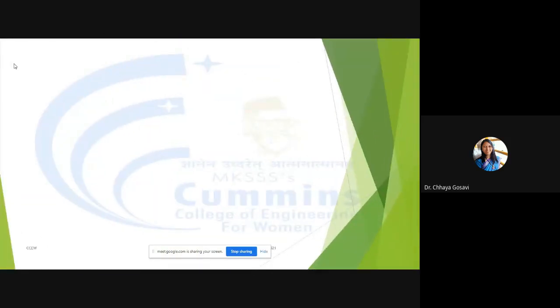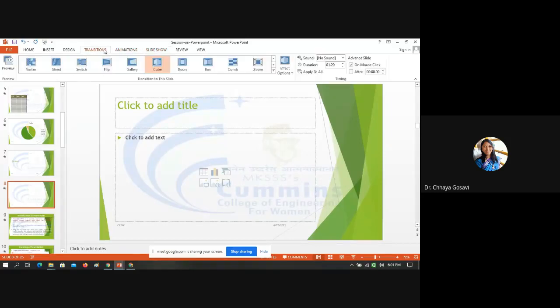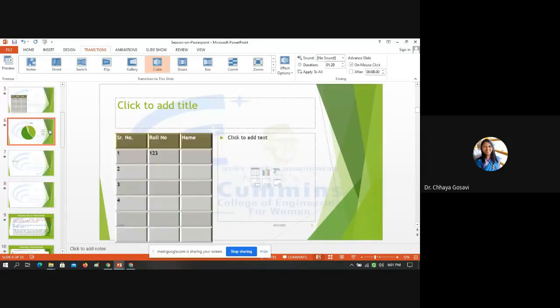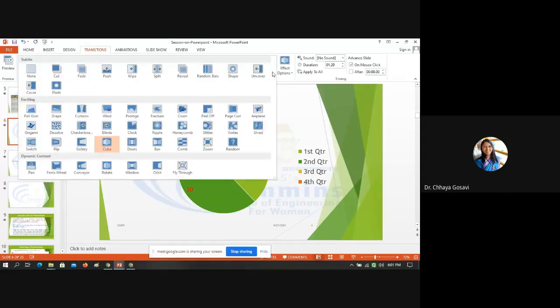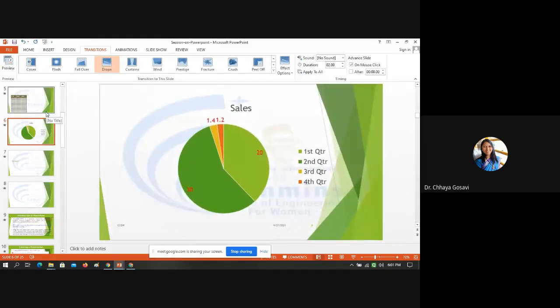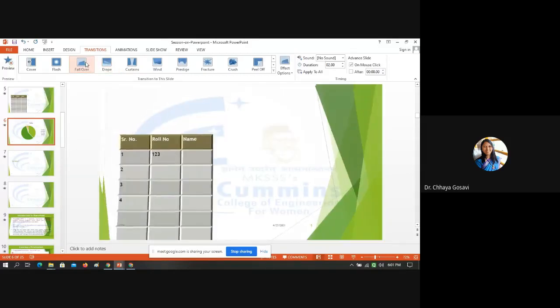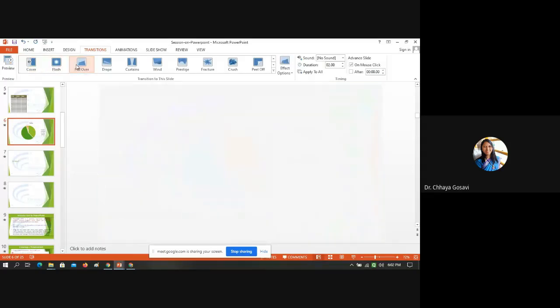What do you achieve from this? More attention of users who are going through your slides. There are many transitions. These are slide transitions, how you can move from one slide to another. Suppose we choose drape. Drape is like a curtain falling. You can choose, see this effect, or fall over, or cover. So there are many options.